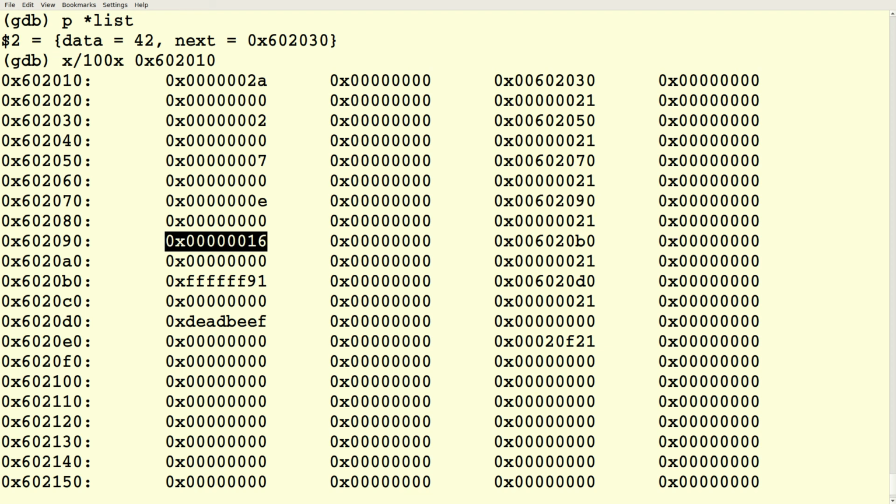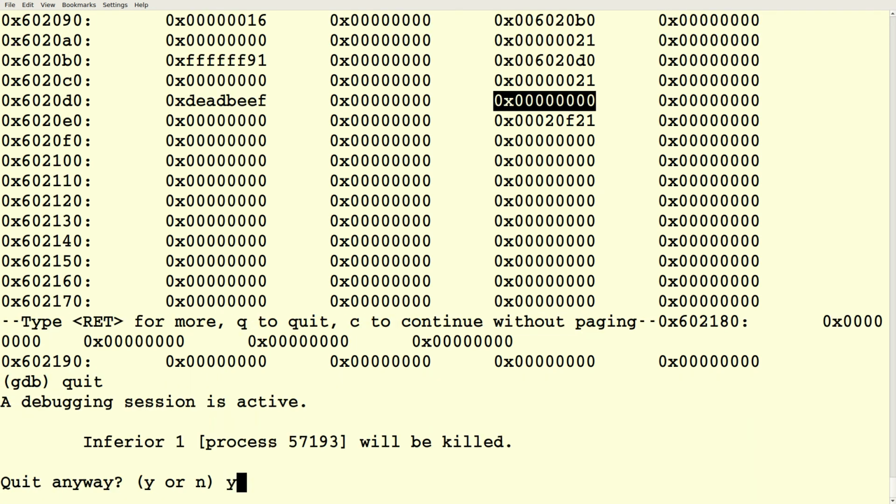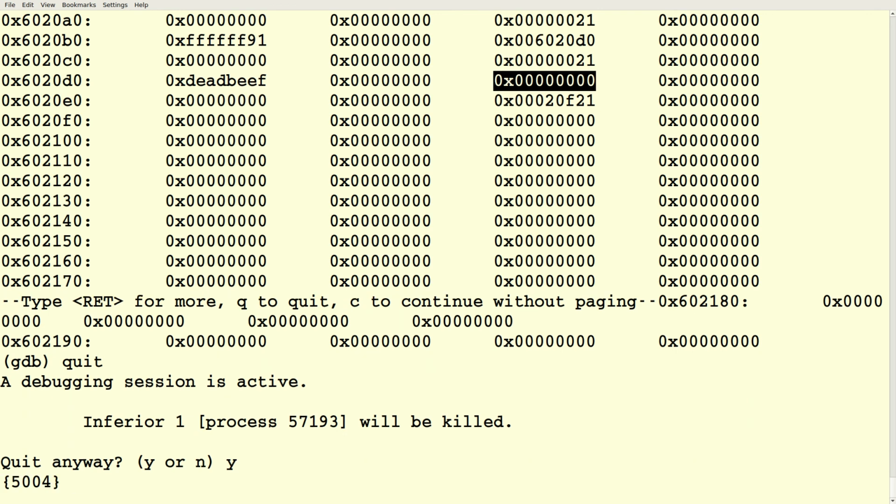At 0x602090, we find 22 with the next node of 0x6020B0, which is down here. There's our negative whatever value. And the next node is 0x6020D0. At 0x6020D0, we've got our data value of dead beef, and the next value is null. That's the end of the list. So we can build these lists by hand pretty easily.